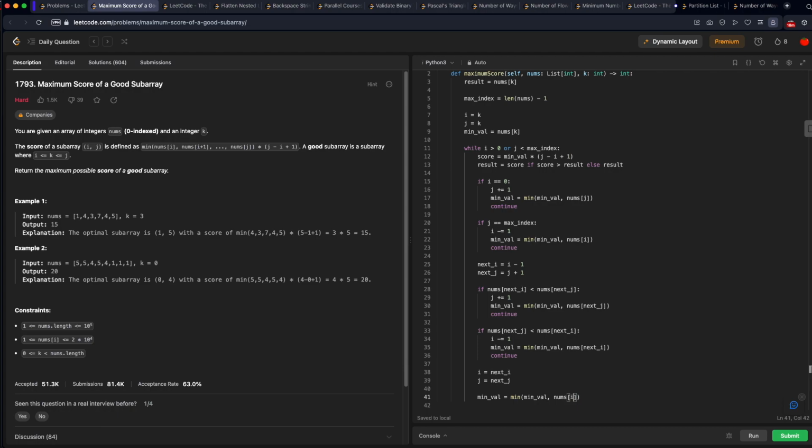So, all right, that handles all of these cases. We've got the case where we're at the end for i, at the end for j, i is less than j for the next, or j is less than i for the next one. Otherwise, they're the same, so we advance both and check our new min value, and we return.